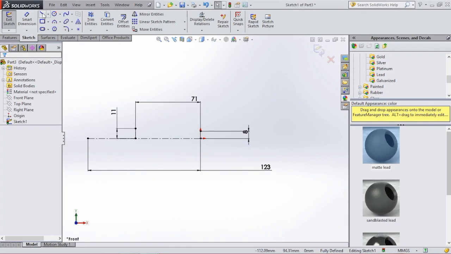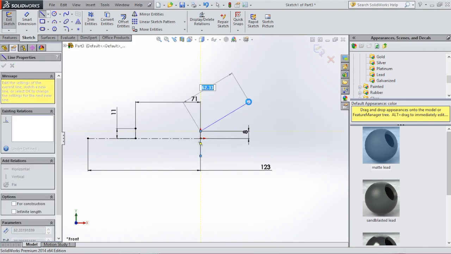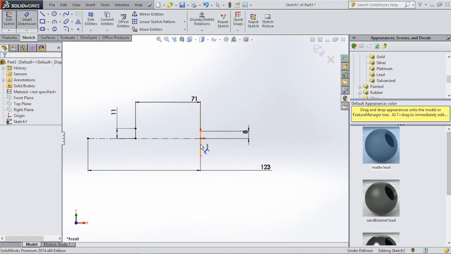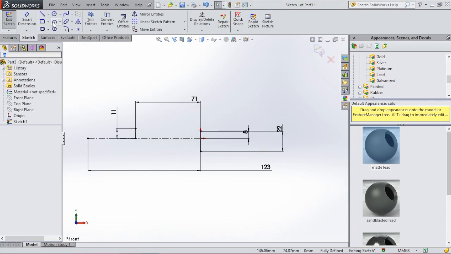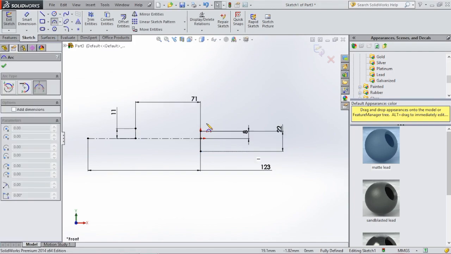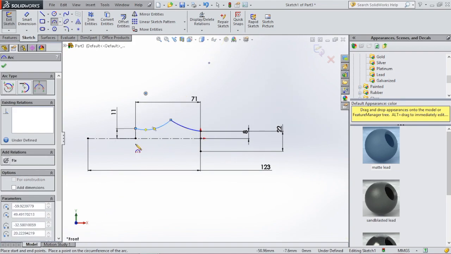And we're going to insert some lines. This line will be 22. We're going to select arc, draw arc over here, one over here, one over here, and another one over here.